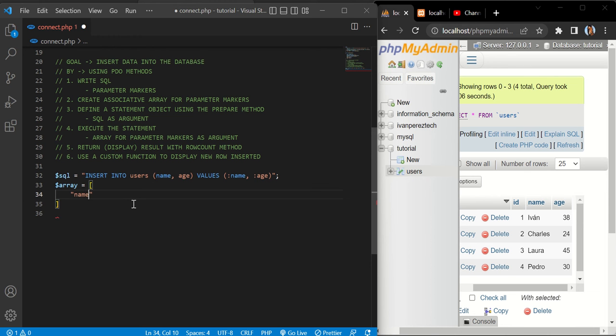So the first one is name, and the value for the key name, I'm going to say the new user is Diana. Okay, so that is the first element of that array. And the second one, I need to match my parameter markers over here. So if I typed age, this same key has to be age. So the age, let's say the age of Diana is 32 years old. So all of this information from this array is going to be inserted here in the columns name for name and age for age.